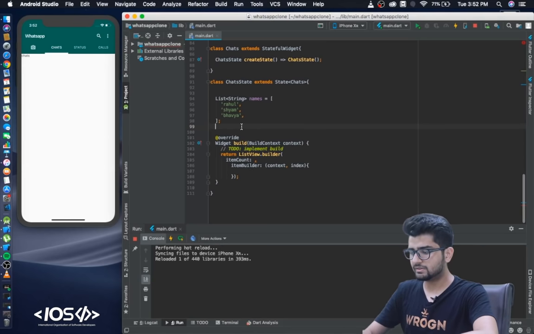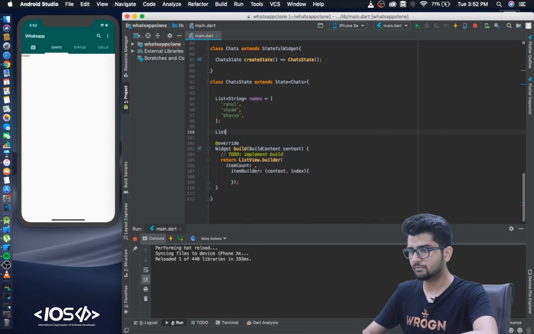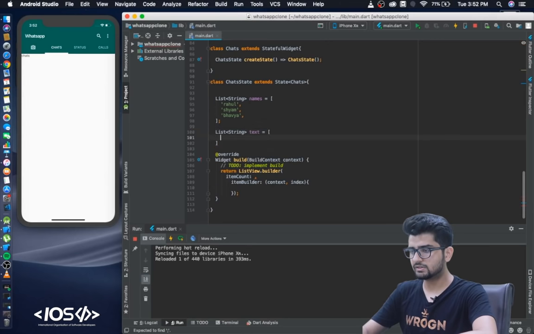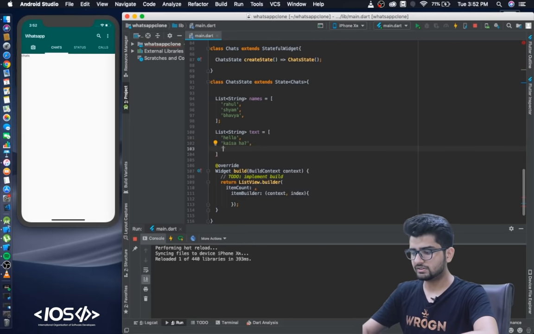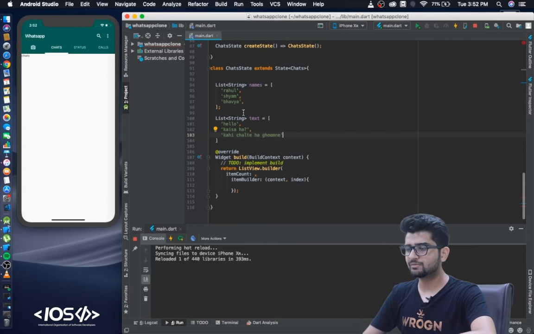Let's just create a list of the messages that we will get from them. So it will also be a string type, the text, which is, let's just say the first sender says hello to you, and the next sender will say kaisa hai, and the last one something. Okay, so we have the text that you will get from these senders.